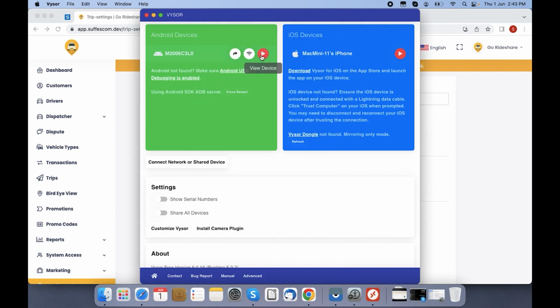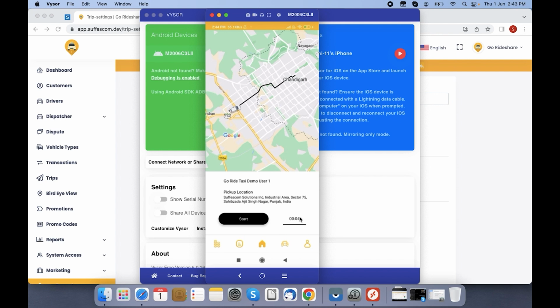We'll just go to the driver interface. Now the countdown timer is about to expire. Okay, now the driver can cancel the ride in case the customer doesn't answer. And the cancellation policies all depend upon the business model. The admin has the control to set the cancellation policy as well in the platform.